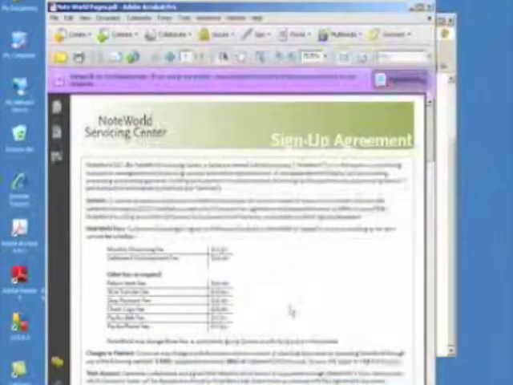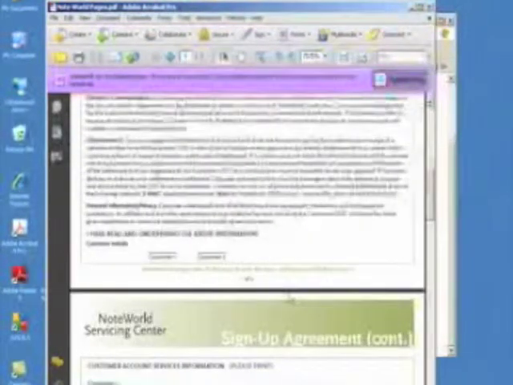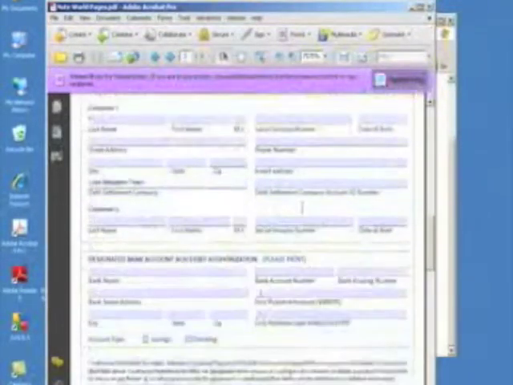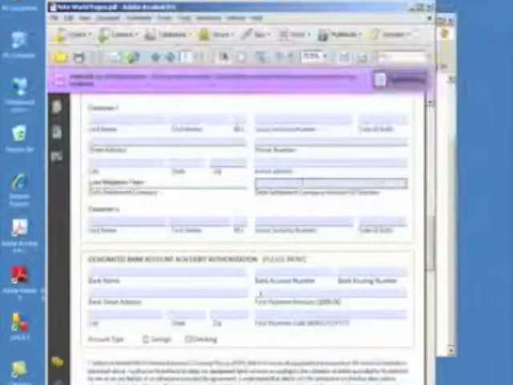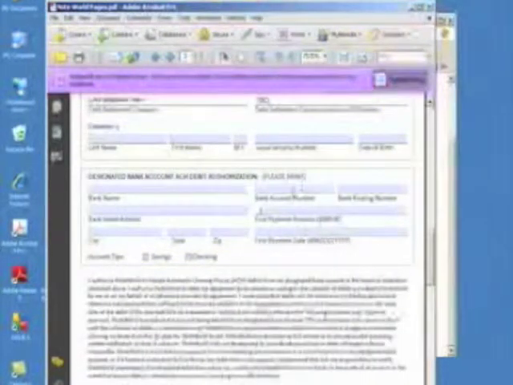So after they get together all the statements, they fill out the enrollment contract. You're going to sign them up on the NoteWorld Servicing Center, and this is where they'll get that login that we spoke about earlier. Their information. You will receive a personal account number so they can track that it's your client, and they can make sure that you get paid.